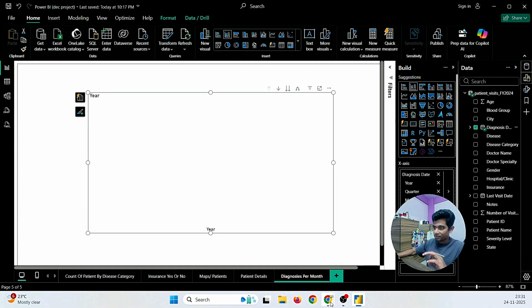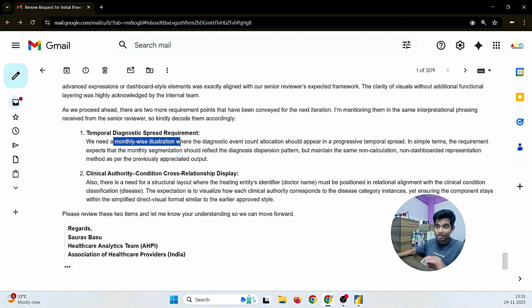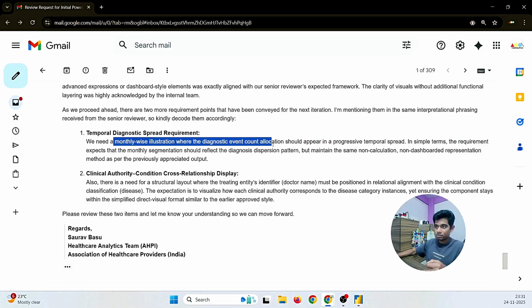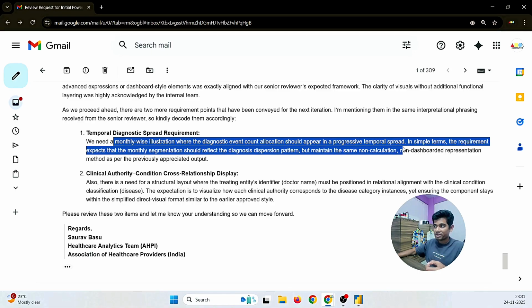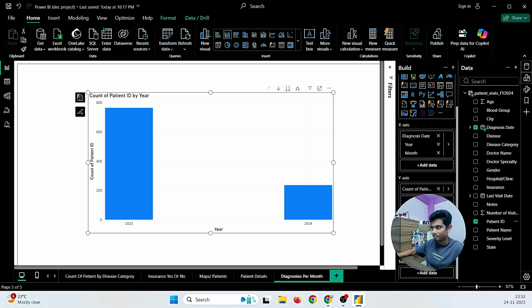Right now if you check the mail, what they have asked for is a monthly wise illustration where diagnosis event count allocation should appear in progressive temporal spread. Spread means the same. So what we have to do is monthly wise. So remove quarter and date, simple. Month and year. In this they have asked for the patient detail. So patient ID is a good thing. Patient detail, patient ID.